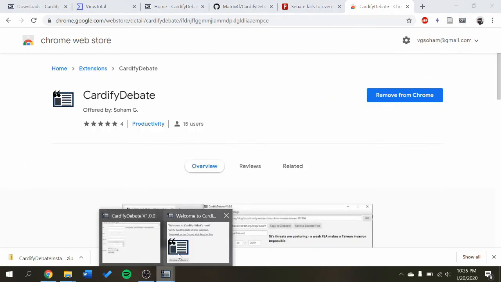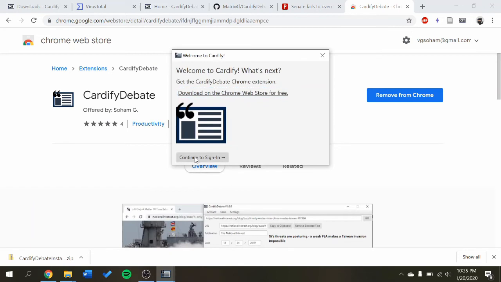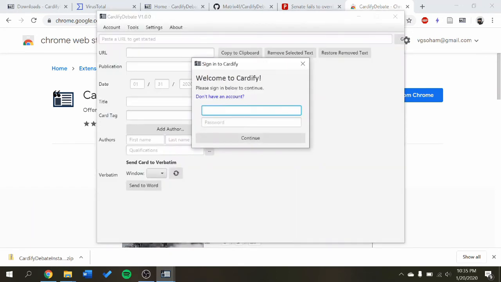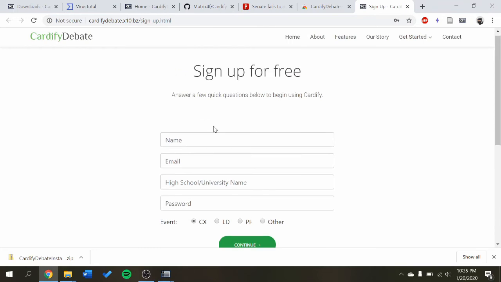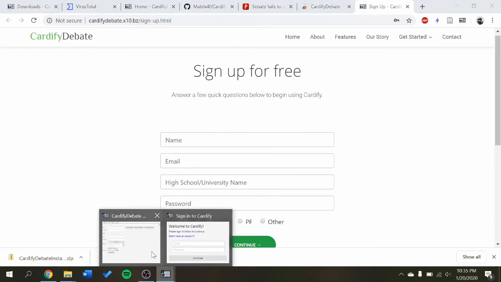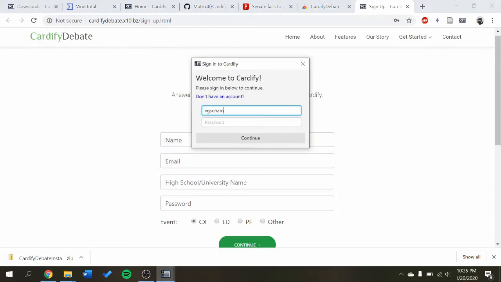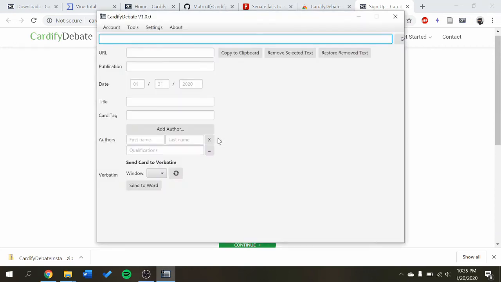Next, I'm going to go back to the installer window and click Continue to sign in. If you don't already have a Cardify account, or if you're new here, then you can just click Sign Up and answer these few questions to get a Cardify account for free. Since I already have an account, I'm just going to sign in and click Continue. Now my Cardify Debate is ready for use.